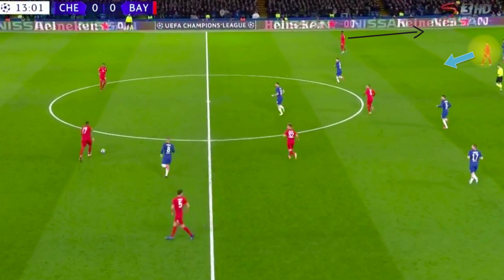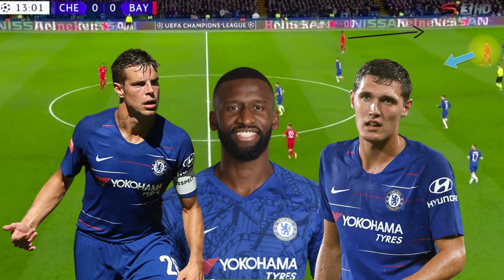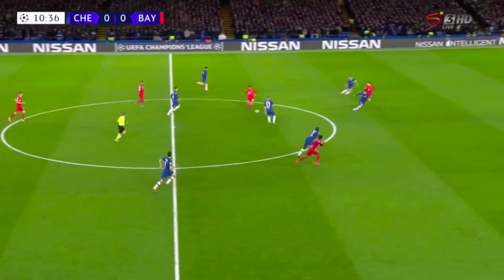There were always going to be periods of the game where Muller and Gnabry were able to find space in these areas. When the ball was threaded into either of these two, Rudiger, Azpilicueta and Christensen were very good at front foot defending, moving out of the back line to win the ball back. Muller's movement did cause Chelsea some major problems.